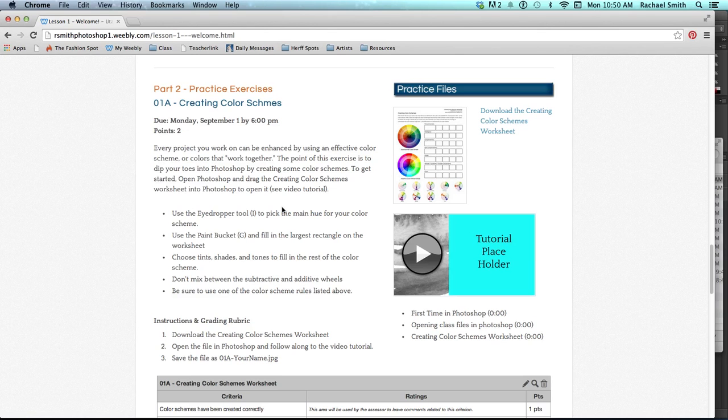For Lesson 1's practice exercise, we're going to open one of our files in Photoshop and work through it. We will be touching on several of the main tools of Photoshop, so let's just open this and get going.